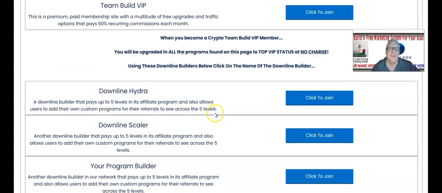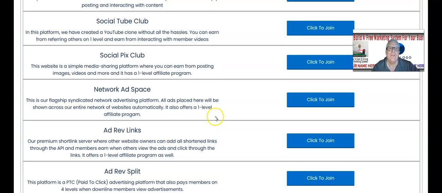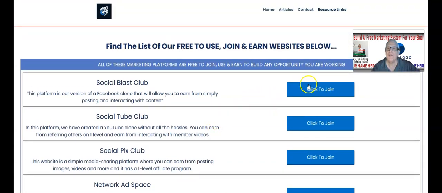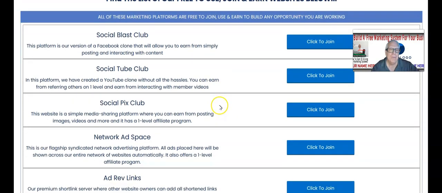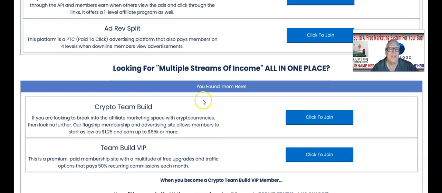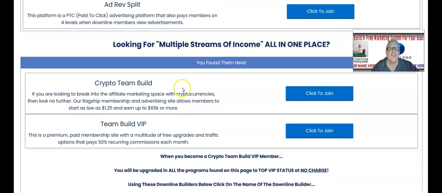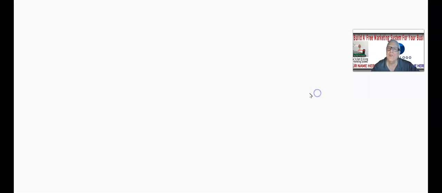And of course, you're going to be given instructions in your back office how to take out your sponsor's referral link, in this case here is Social Blast Club, and replace it with your referral link. But I want to talk about this crypto team build right here. This is where our forced matrices are located at. And when you remove your sponsor's referral link and replace it with yours, I'm going to click through and show you how this works.